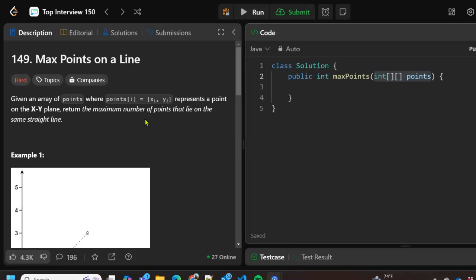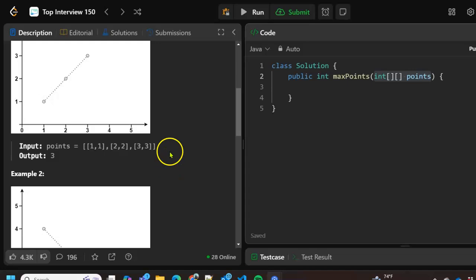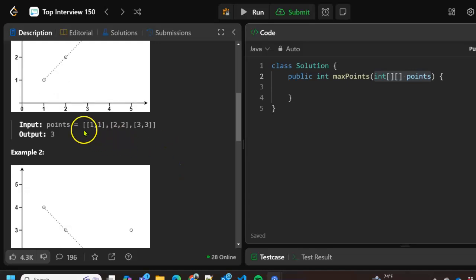Let's see. Given an array of points where points at i equals x sub i, y sub i, where that represents a point on the xy plane, return the maximum number of points that lie on the same straight line. Okay, so what we're getting is an array of two-element arrays.